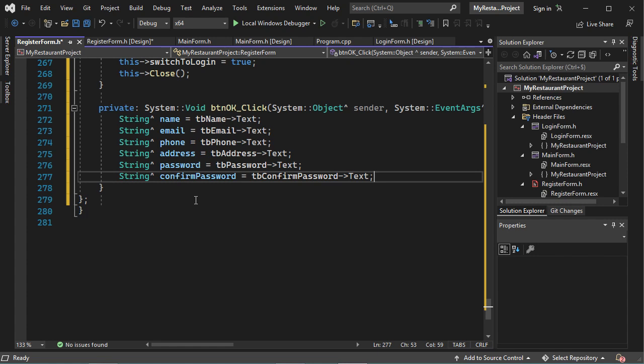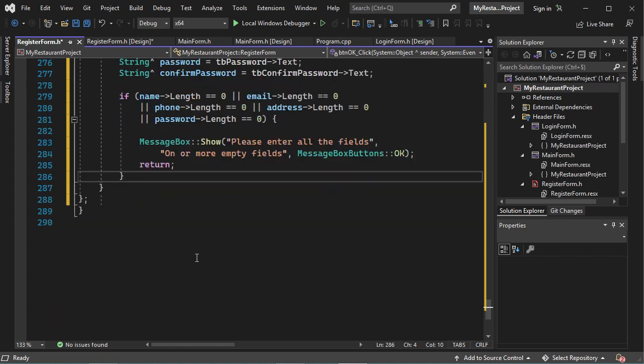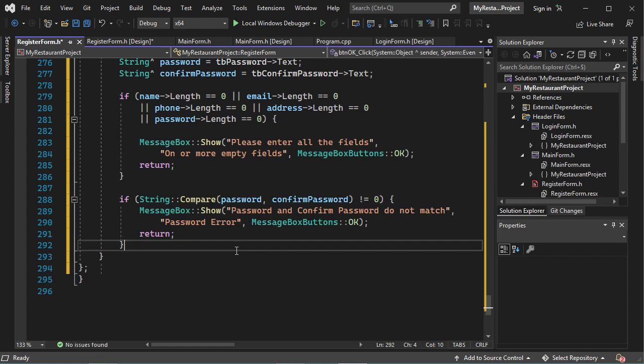If any field is empty, I have to show an error message and I have to exit this function. So if any field is empty, I will show this message. Please enter all the fields. Now I need to check that the password and the confirm password are identical. So if the password and the confirm password do not match, I have to show this error message and I have to exit this function. Else I can connect to the database.